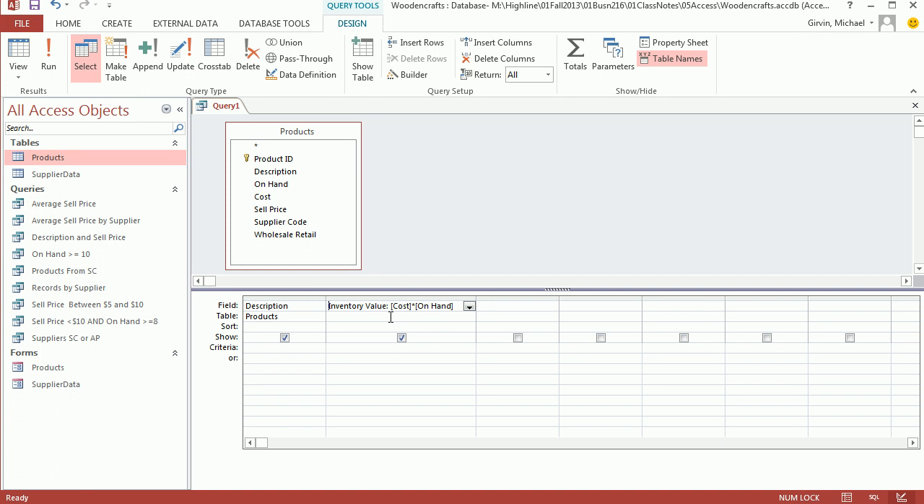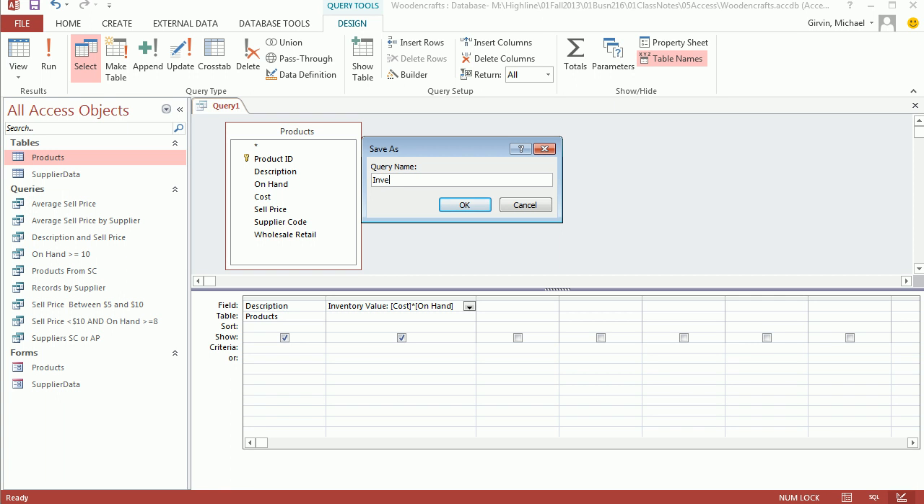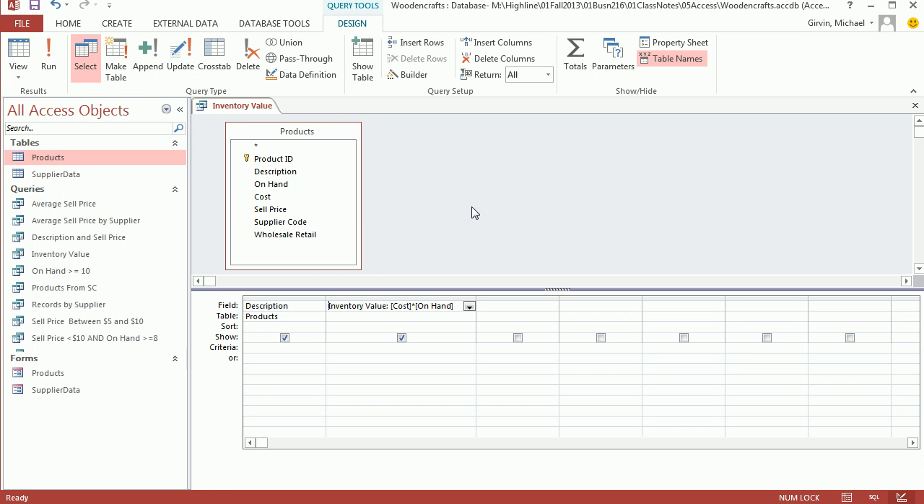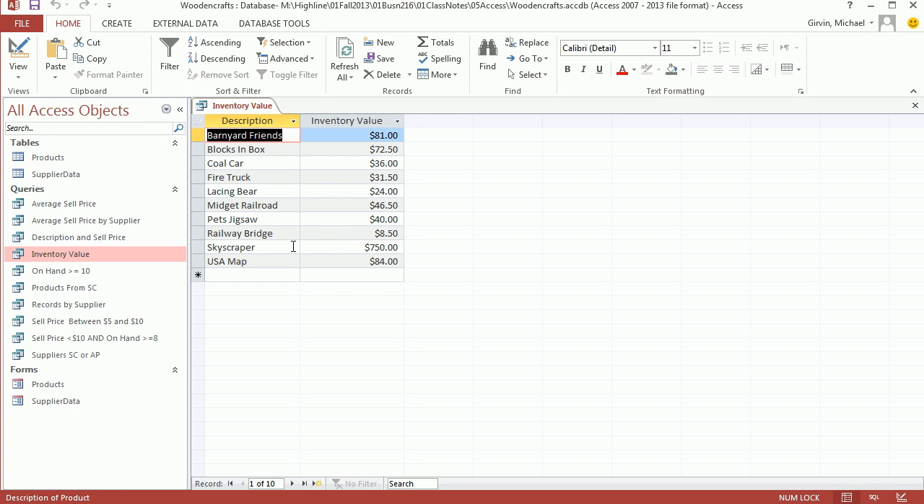Again, everything before the colon, that's going to be the new calculated field name. Everything after is going to be our formula. Field names have to be in square brackets. Control S. Probably a good name would be inventory value. Click OK. Click Close. And the beautiful thing about queries, of course, is inventory value right now, Skyscraper is $7.50.